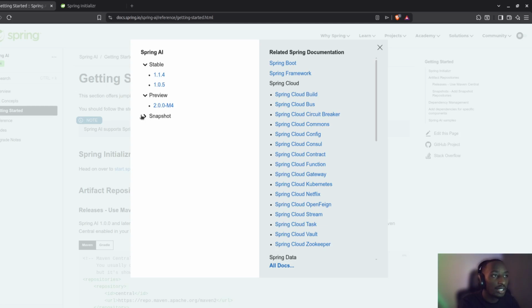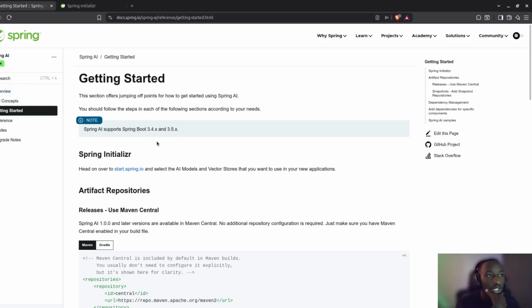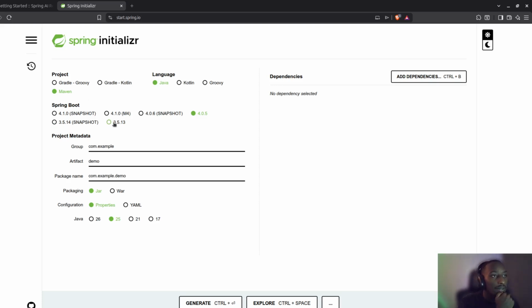And then we also have the snapshots, 2.0 snapshot, and then we have this 1.1.5 snapshot. And we also have 2.0.0 M4. So this is currently under review. So I'll just go with the stable version 1.1.4. This is what we are basing the documentation on, and they're supposed to use Spring Boot 3.4.x. So I'll use 3.5. Yeah, I'll use 3.5.